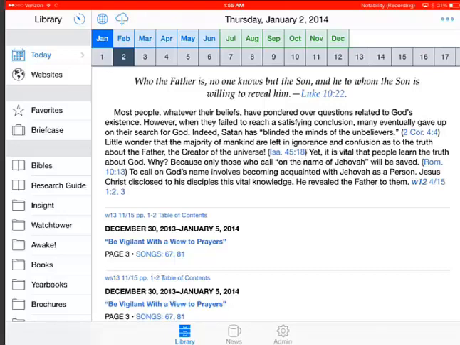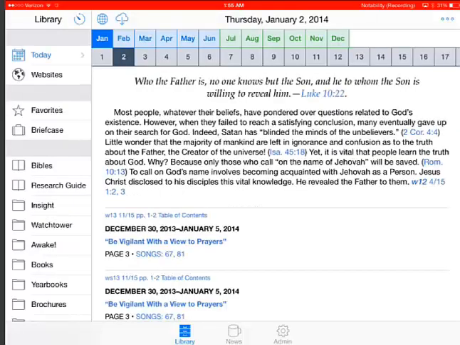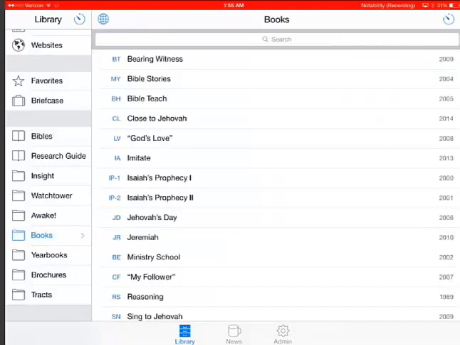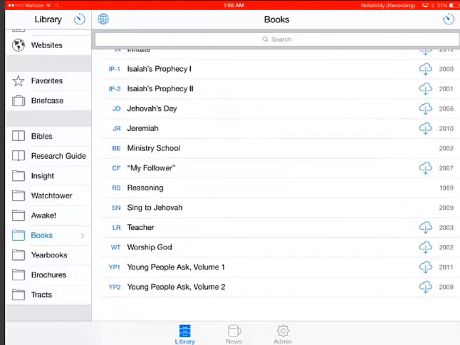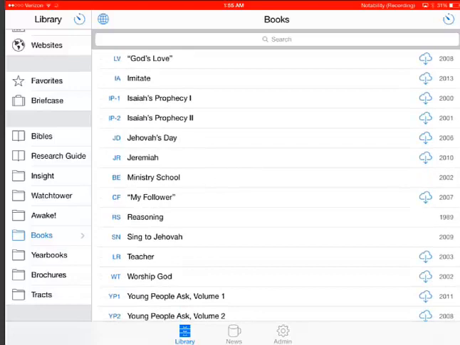The other cool feature here is on the left-hand side, you also have publications. So not only the Bible, but you have the research guide, which has recently been put online. You have that by simply clicking on it. You can hit done. Now, if you go, for instance, to the different publications, like books, you notice there's all the books that are available in Equipped. Again, on the right-hand side, there are clouds where you can download that book so you don't have to have internet to use it.